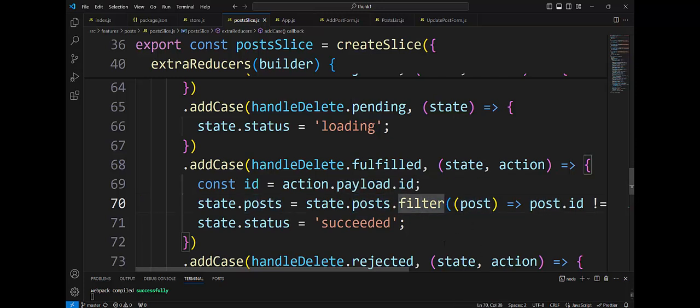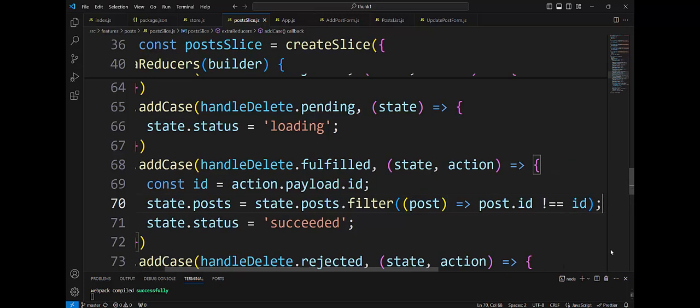We use filter, and every filter has an arrow function as a parameter. Here it is, an arrow function. And how does the filter function work? Filter works like this: post by post from the array, it gives to the arrow function like a parameter, post by post.